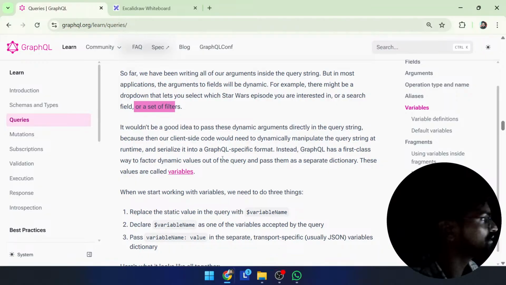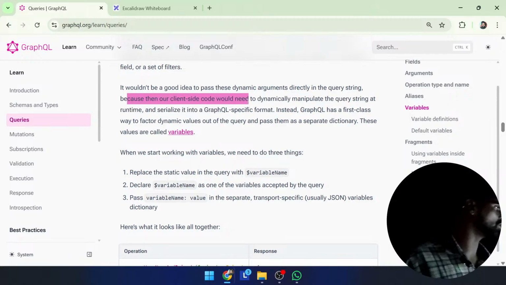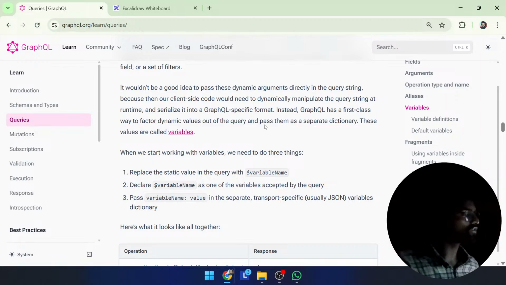So far we have been writing all of our arguments inside the query string, but in most applications the arguments of fields will be dynamic. For example, there might be a drop down to select which Star Wars episode, or a search filter. It won't be a good idea to pass these dynamic arguments directly in the query string, because then our client code would need to dynamically manipulate the query string at runtime and serialize it into a GraphQL specific format. Instead, GraphQL has a first class way to factor dynamic values out of the query and pass them as a separate dictionary. These are called variables.